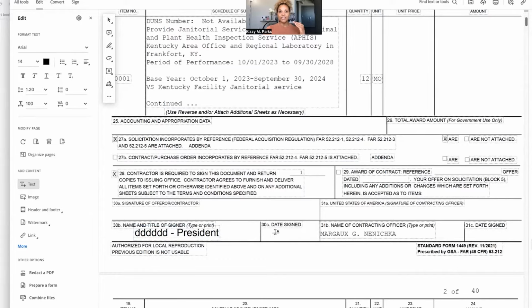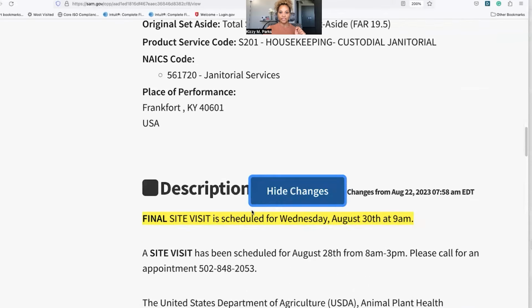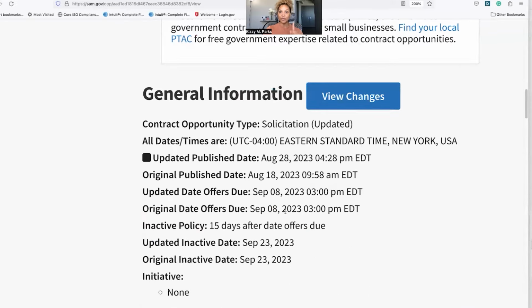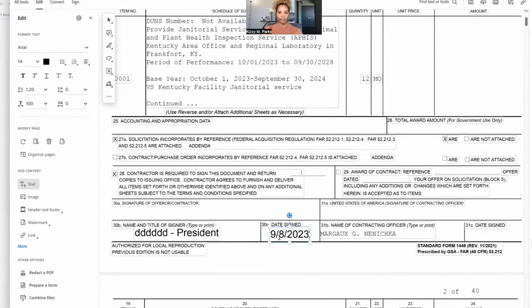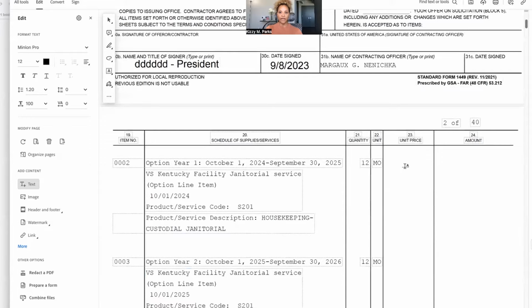date. I typically list the date that this is due, and you can double check. This is due on September 8th, 2023. What you will also need to do is provide your pricing, but we're not ready for that yet. We're on the cover page and the 1449. So just make sure when we get to pricing, this is where you're going to submit your pricing.